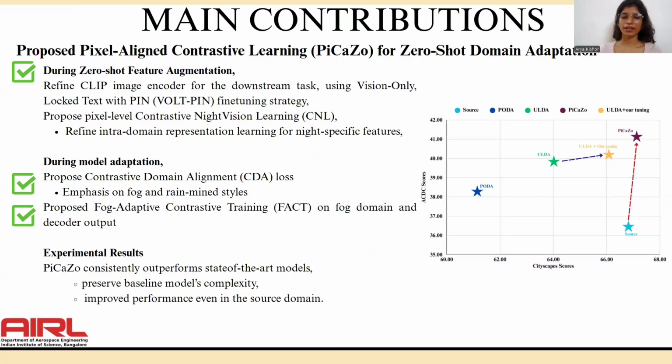We start by refining the CLIP vision encoder using a strategy called Volt-Bin. Unlike prior methods like PODA or ULDA, we make the image encoder trainable and fine-tune it using visual features. To further enhance the learning for night, which is the most difficult domain, we propose contrastive night vision learning.